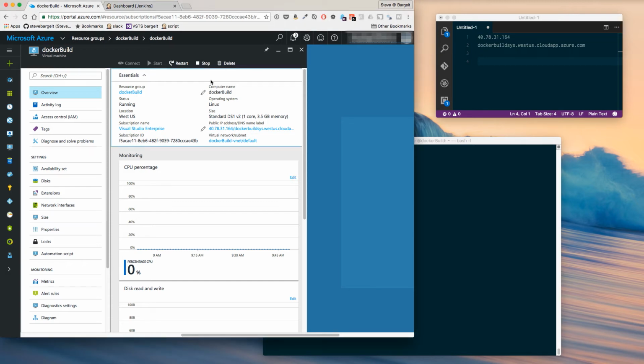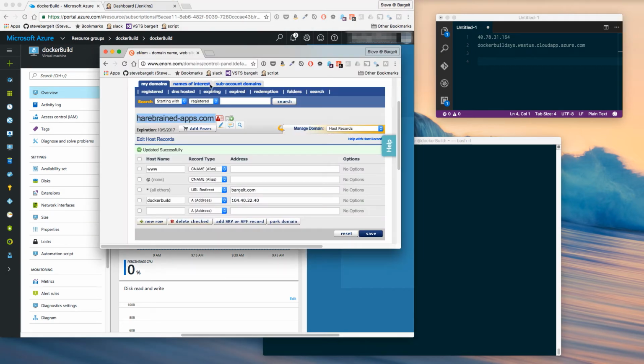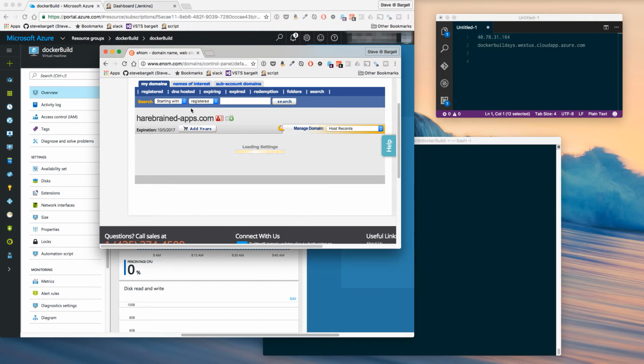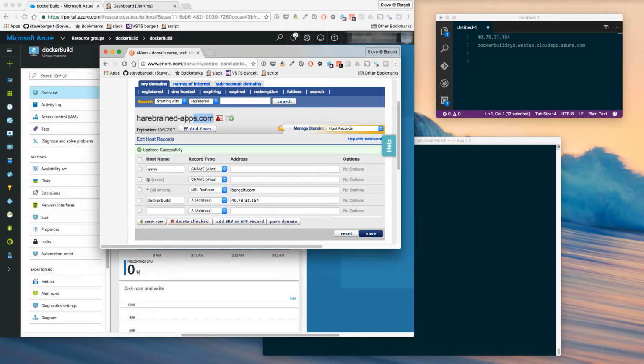All right, I'm going to pop over to my name provider and paste this public IP address into the A record for the domain I want to use, which will be dockerbuild.harebrain-apps.com. And I'll copy that over into our notes as well. All right, now we have all our public IP addresses and DNS names.